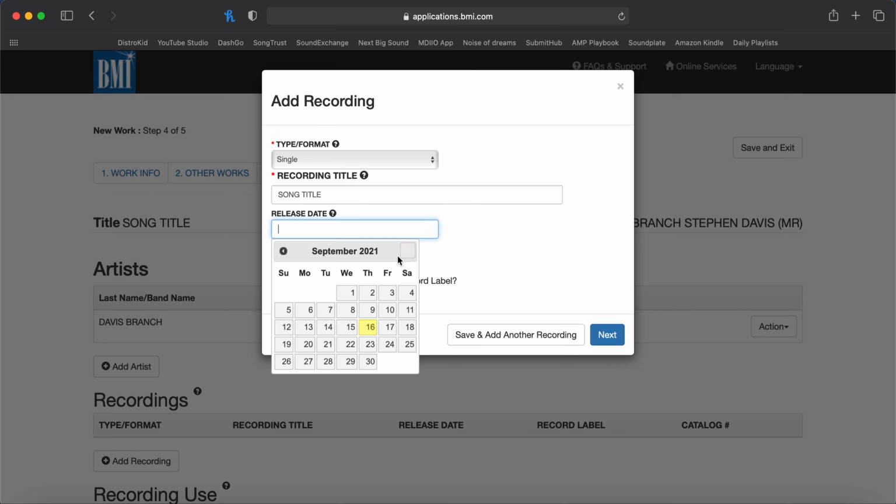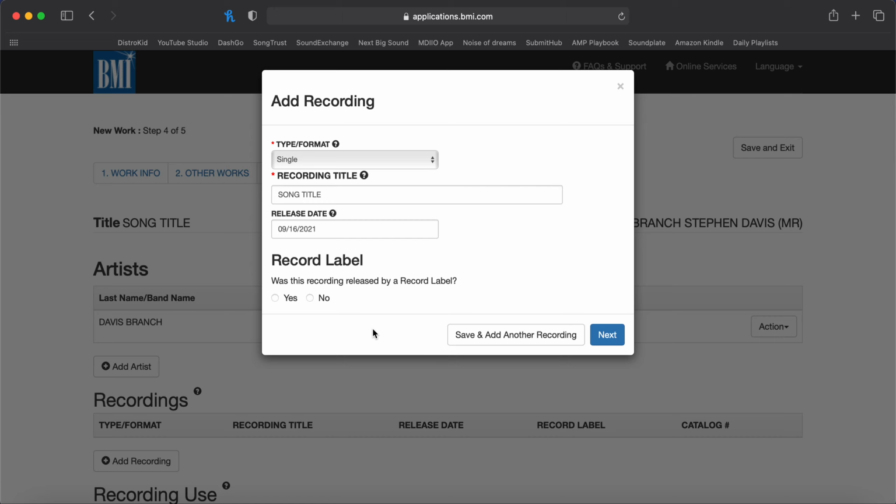Release date. You could be registering this before the release date. In this case, I'm just going to select today. It released today, I guess. Was this recording released by a record label? We're going to select no.